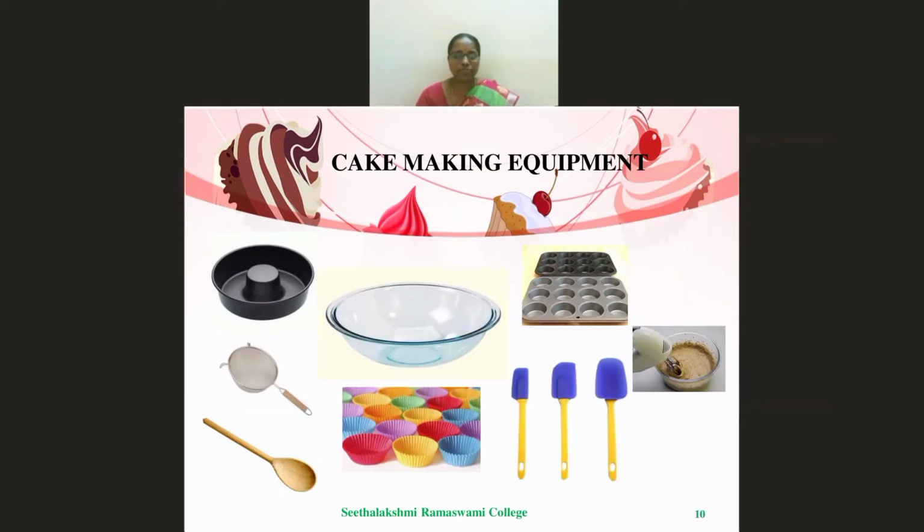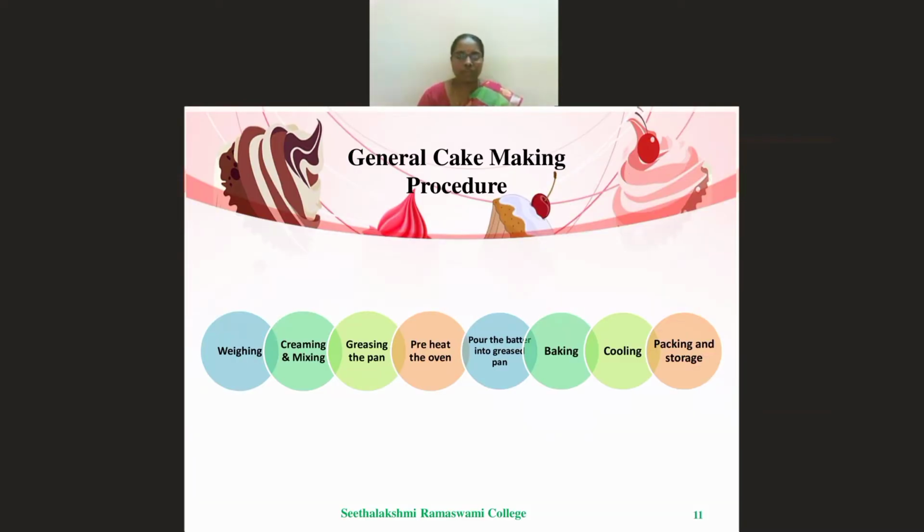The equipment used to prepare cakes are mixing bowl, spatula, cake mold, egg beater or whisk, and ovens. The common preparation method of cakes is weighing of ingredients, creaming and mixing the ingredients. Meanwhile, grease the pan and preheat the oven. The next step is to pour the batter into the greased pan and bake for 20 to 25 minutes at 220 degrees Celsius. Finally, baked cakes are cooled at room temperature, packed and properly stored.